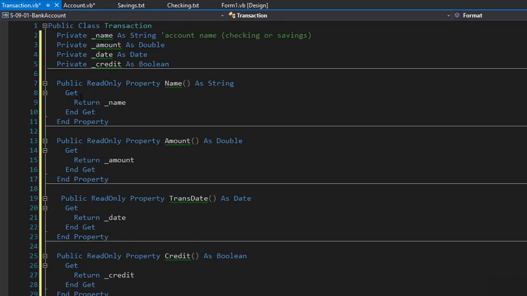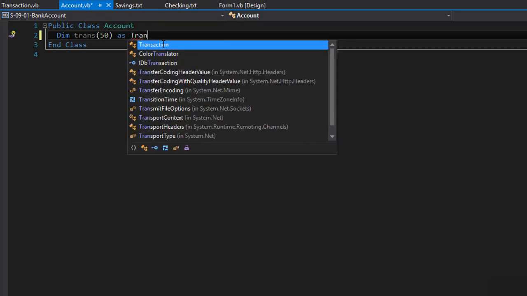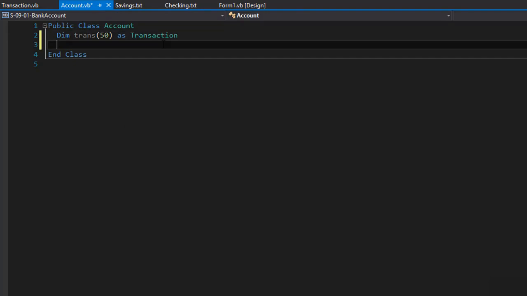Next, let's work on the account class. So the first thing, we need to have an array of the transactions. We could probably have a list because we obviously will be adding transactions to it all the time. But for our purposes, I'm just going to create an array and limit it to 50 transactions at most. And it's going to be the type of transaction. Next, I'm going to create an integer which will hold the value of the last transaction stored. That's going to be basically like the index of the last transaction.